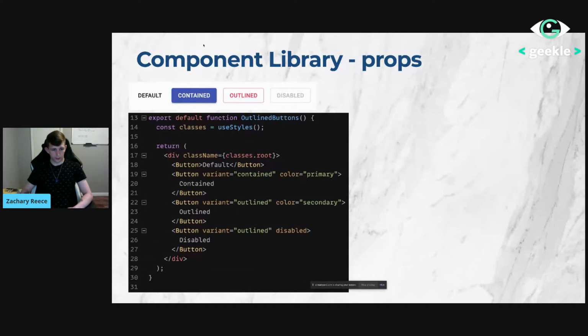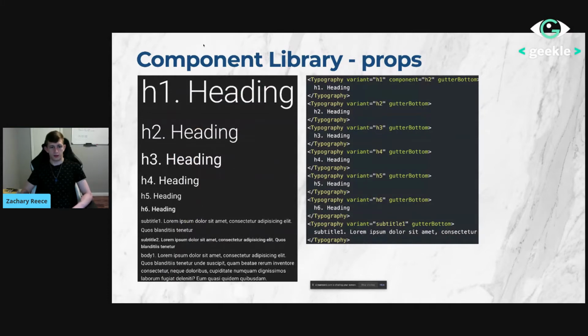So now that we've seen the buttons, we also have the typography. So a typography component is used for all of our text styles. And again, here we just pass the variant prop and then select the variant we'd like. So on the left, we see these different text styles at H1, H2, H3, and so on. And on the right, we see our typography components where we select the variant that we want, and those text styles are then applied automatically. So that is how we can use different props to customize the functionality of our Material UI components.